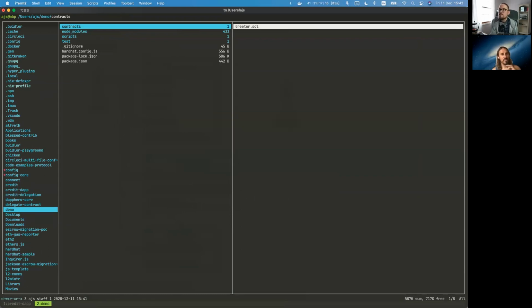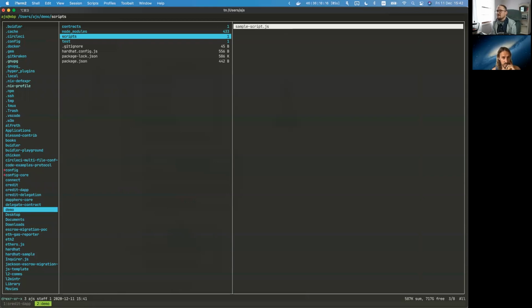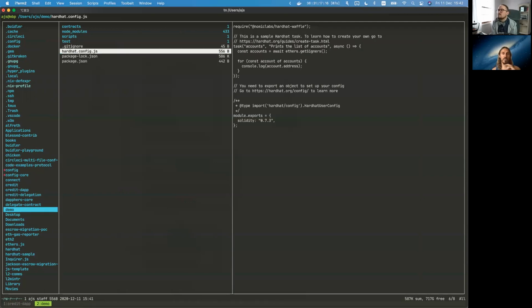Yeah, for sure. Well, this creates a contract, a little contract, a script that you can just execute some interaction with your contracts from the CLI. Get your balance, make some transfers. Yeah, cool. A test and this configuration file where you can tell it about networks and stuff.